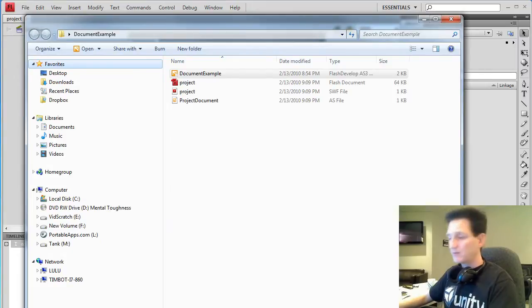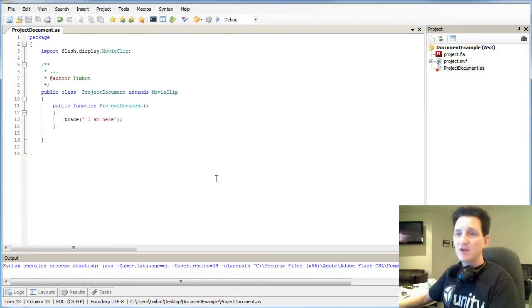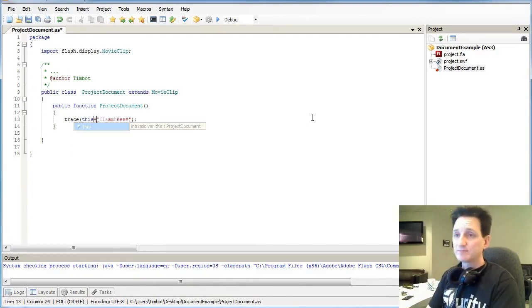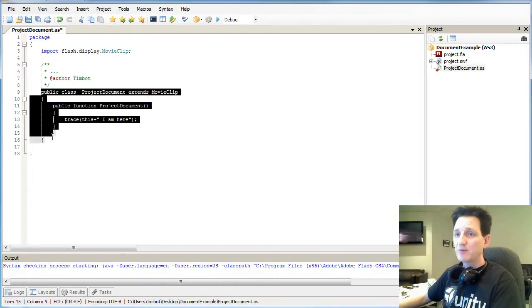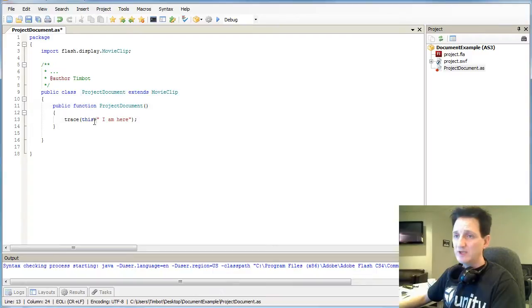So I'm going to go back into FlashDevelop, and I'm going to make use of a special word, the this keyword. That is a special word that refers to the entire class that you are operating in. When you trace that out, that's a very, very handy thing for you, because that is going to allow you to actually trace out the name of the class where that instruction got executed.